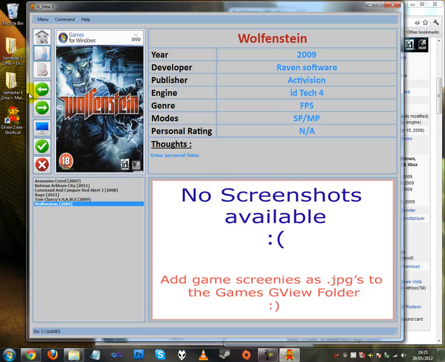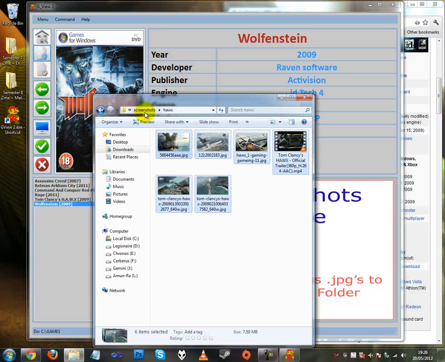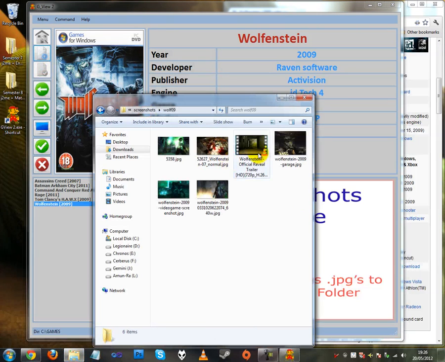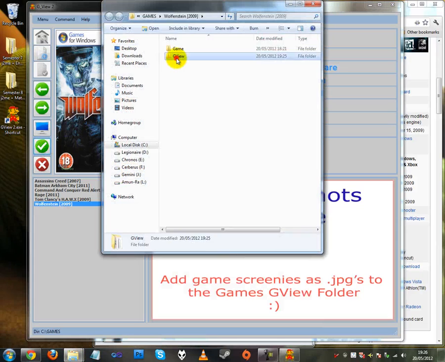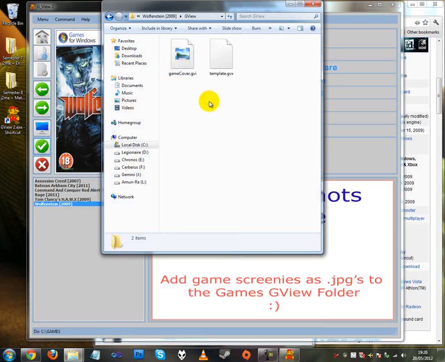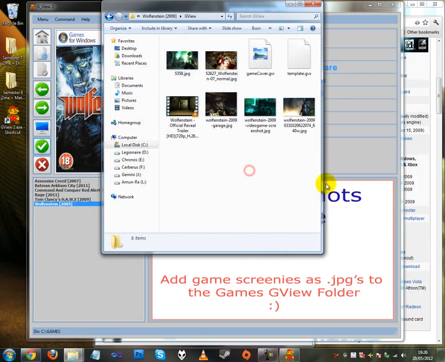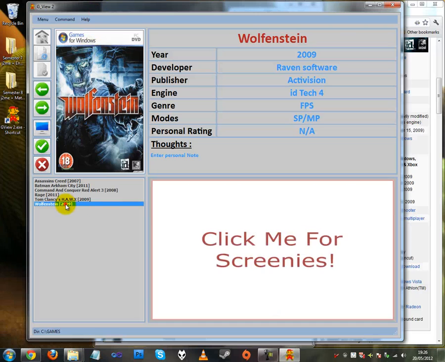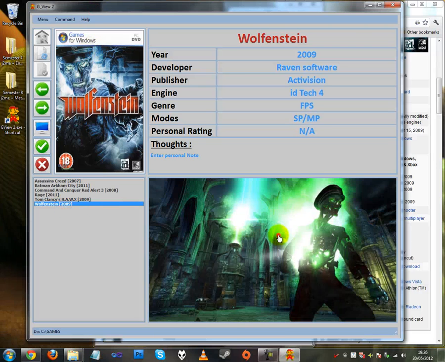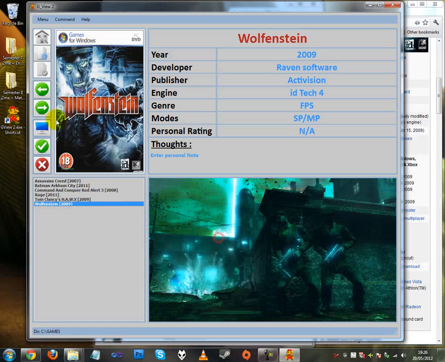Now for the screenshots, I'll return to my screenshots folder, take out the Wolfenstein one and also the trailer, and I'll place them into the GView folder for the currently selected game, which is Wolfenstein. And GView, if you click on the game again, will notice that there are screenshots as well as a video.